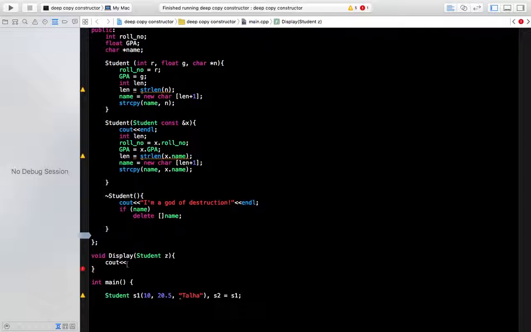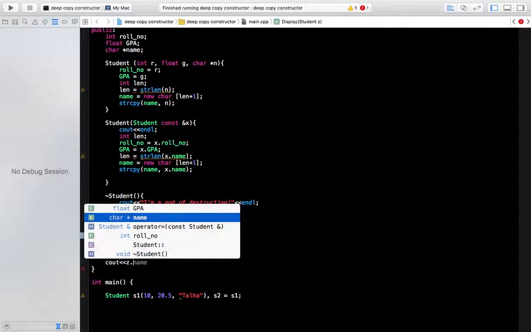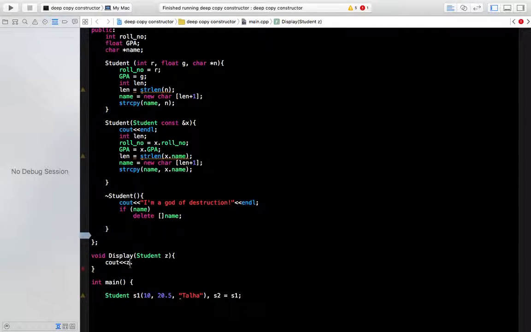So cout. To refer to the object, I'll have to use z dot. This z right here is the formal parameter, and this means that this z will actually be S1 when I call the function and pass the actual parameter as S1. So this z refers to the parameter. So z dot roll number.